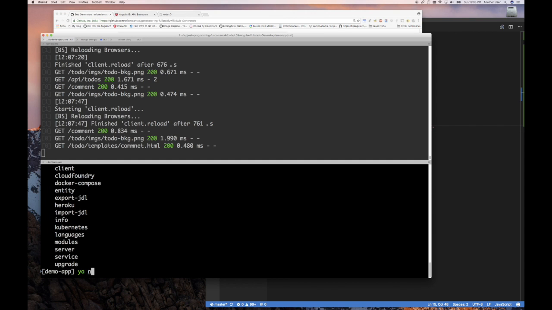So we're going to use yo ng-fullstack:view, because we want a view generator, and we're going to call our view comment. We want it to be in the features directory, in the to-do feature. I'm not going to cover features now; much later on, we'll talk about features and what this option is.